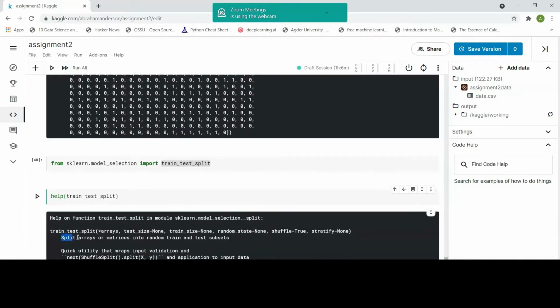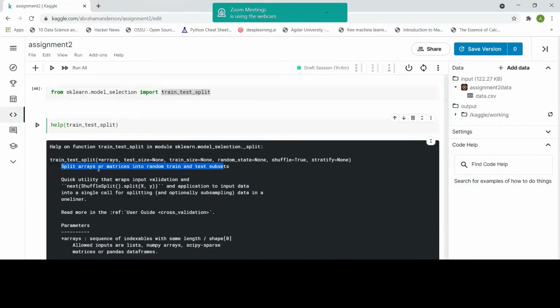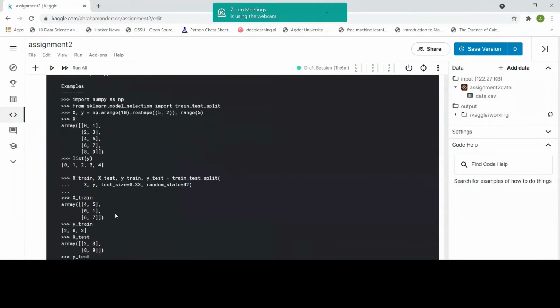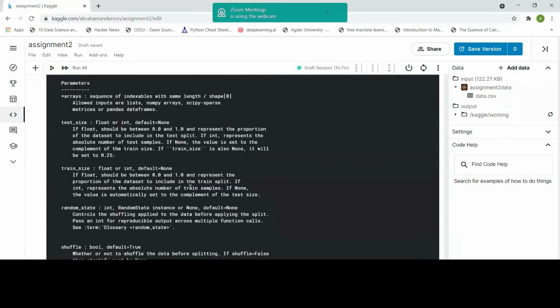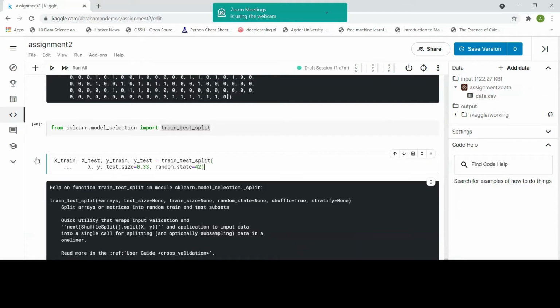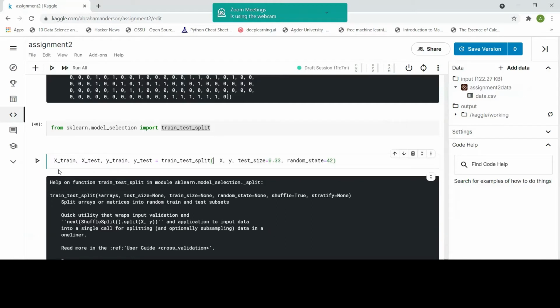Yes, as you can see, it splits arrays or matrices into random train and test subsets. Basically, after using the help function of Python, we can see an example of this usage, okay? Let's go down. Yes, this is an example of it. Let's copy this example. Instead of writing it out, I could write it, but it's important to be practical. Let's copy that one. I don't need this.